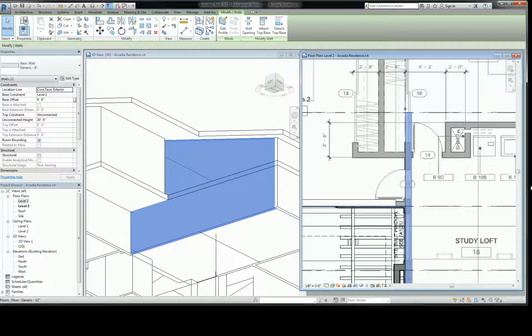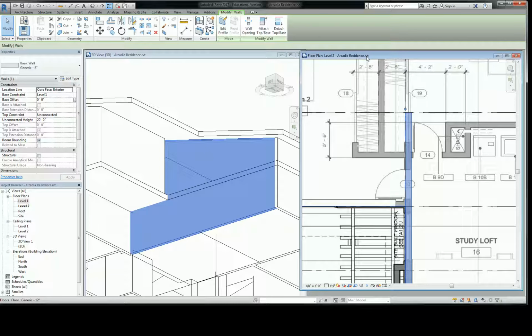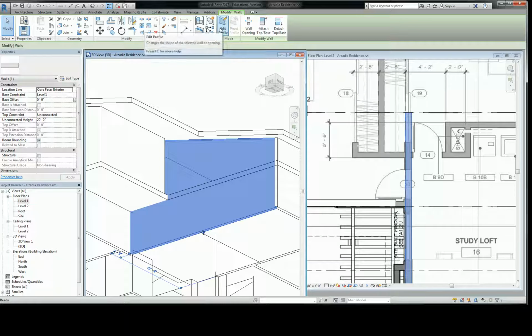It's supposed to stop right here on the upper level, and then on the bottom level continue. So I need to edit that wall profile so it cuts out that corner. So I'm going to edit this profile. Oh, it won't let me do it because I have the plan view activated. You have to do it in a view that can see the side of the wall. For something like this, I like to use the 3D view.